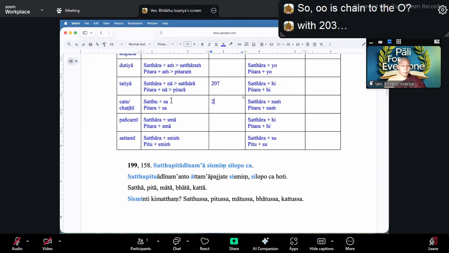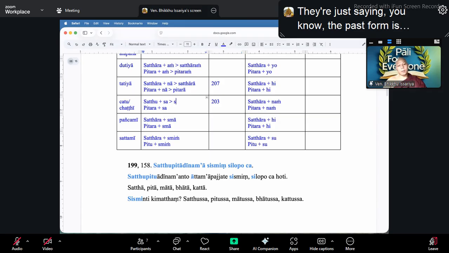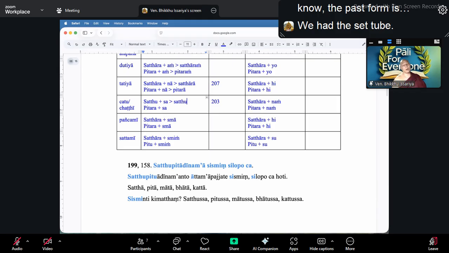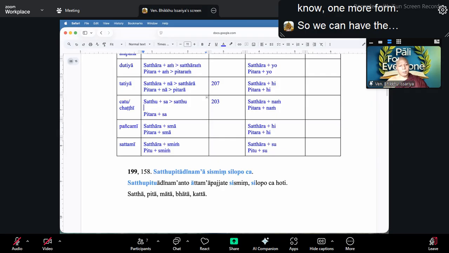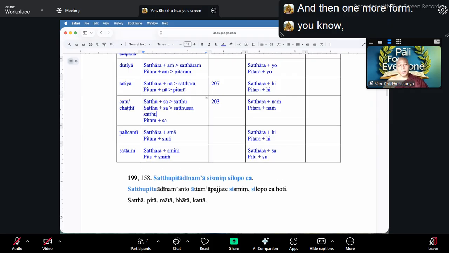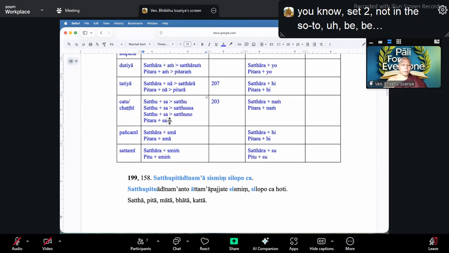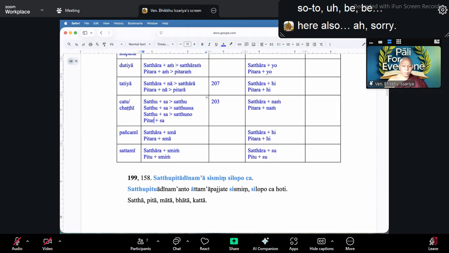That is the past form. We have the set 2. That one is optional, that is why there is one more form. So we can have the set 2 and the sa, like a muni sa, sato sa. And then one more form, set 2 and the sa, like a muni no, set 2 no in this. So to beat here also, sorry, I should say beat 2.